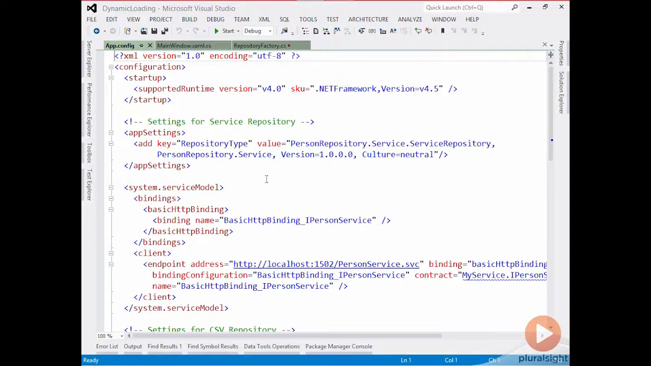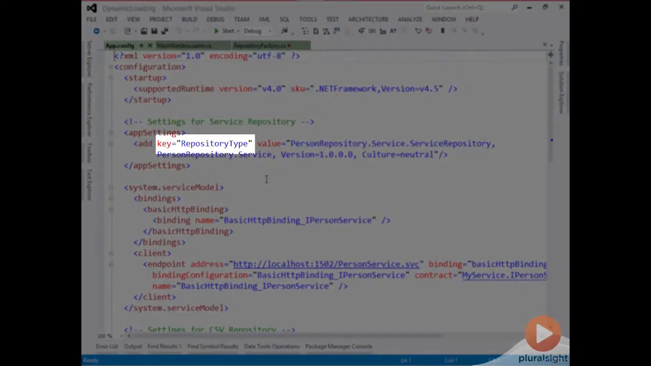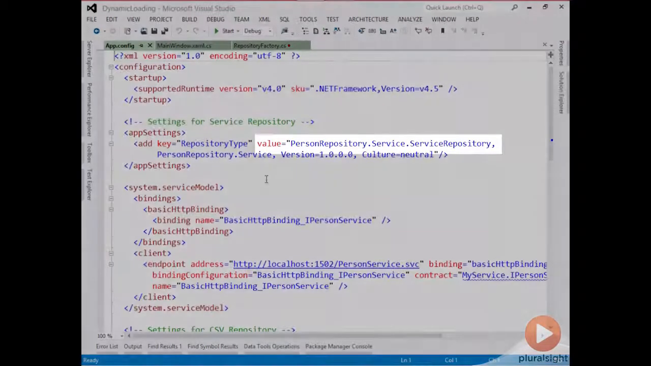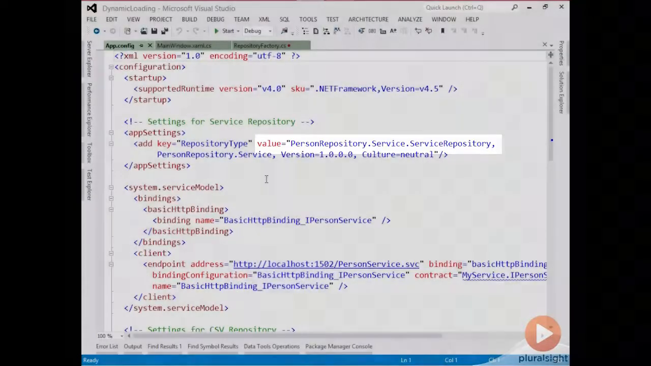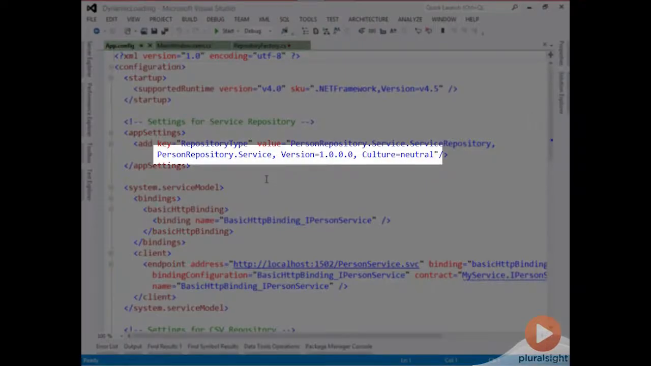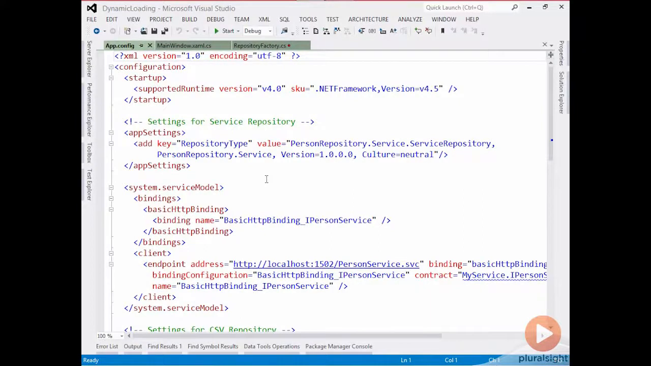we'll see that we have an app settings section, and notice we have a key called repository type. For the value, we have our fully qualified concrete type, personRepository.service.service repository. Along with this, we have the information of what assembly to find it in, personRepository.service with the version and the culture. So this is the information we need in order to dynamically load the assembly.